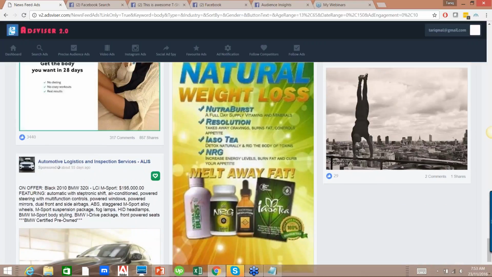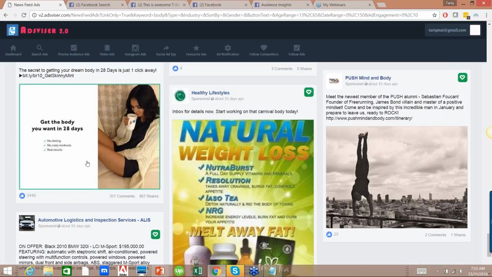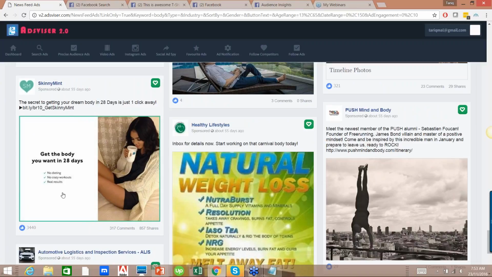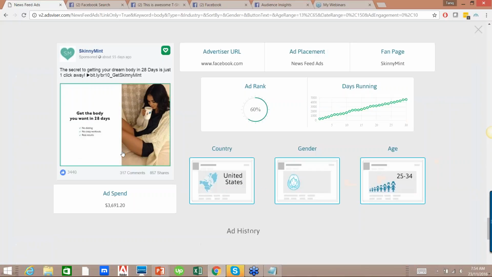Okay, so we've got 317 comments here. So this looks like an interesting start. We've got really great engagement, really great likes. We've got 857 shares, which means this ad's really good. Which means if you're in the health space, potentially Skinny Mint is a really good option for you to target. So let's go into Skinny Mint.